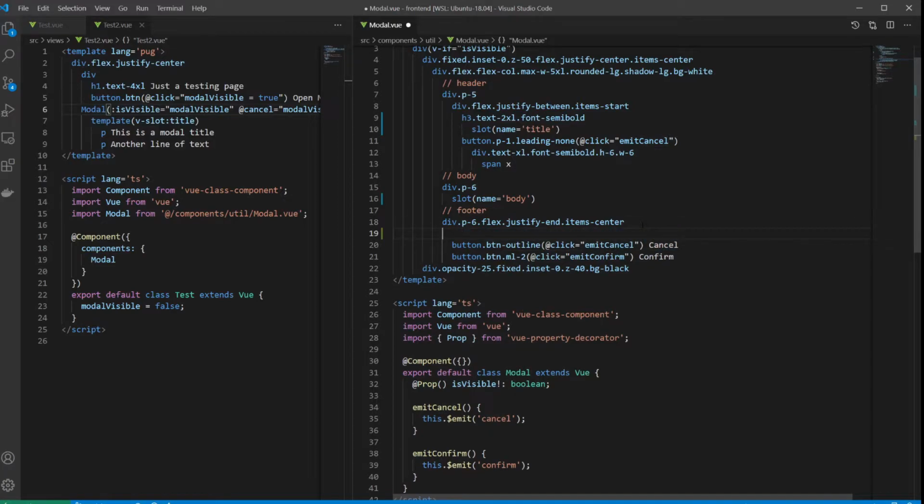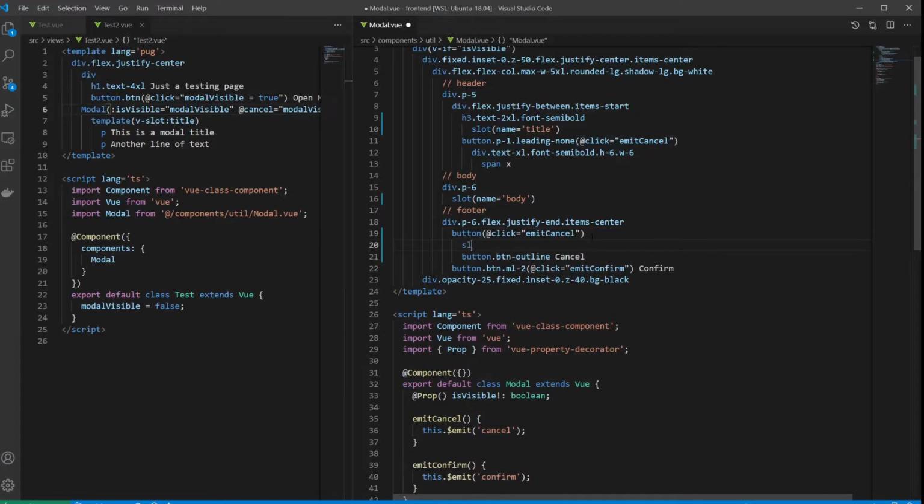So what I'm going to do is I'm going to wrap it with a button, and I'm going to put the click handler up here. And then I'm going to define the slot here. And I'm going to make this name cancel-button. Okay, so this is a little bit different, right? I have a slot, but I have some content inside the slot. What does that mean? Well, that just means that this is going to be the default content.